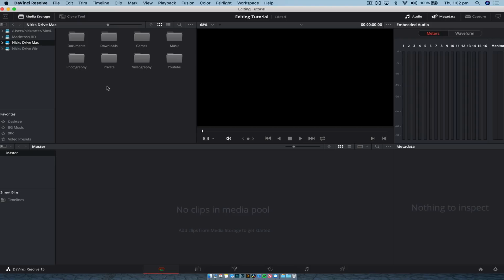So consider this the computer window. This is what's on the computer. And down here is what's in the project or the media pool. Obviously, we have our viewer for the footage, we have our audio meters, and then our metadata for our clips.